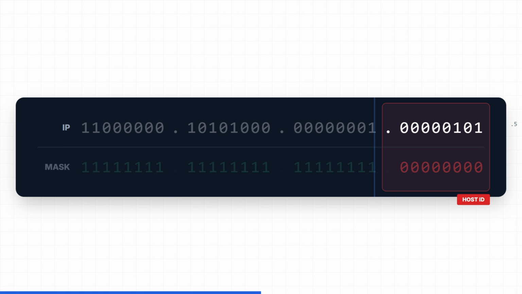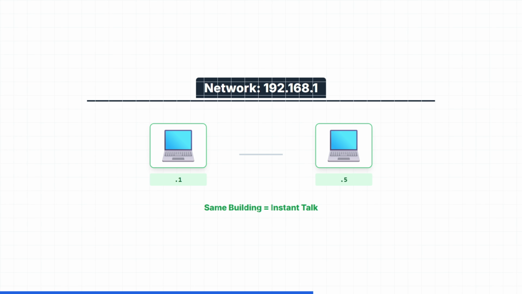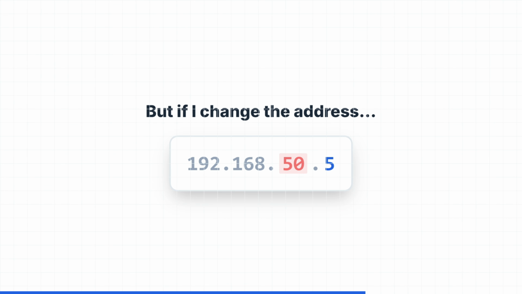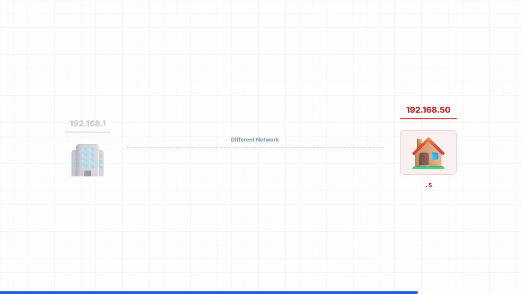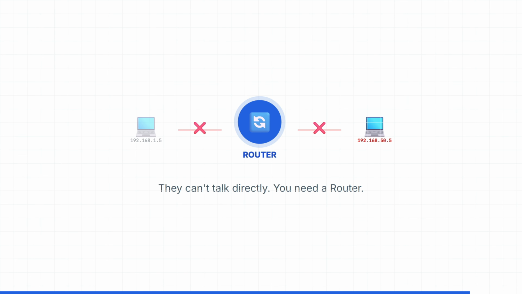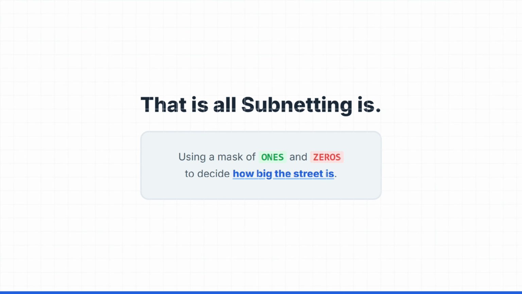This means any computer that starts with 192.168.1 is living in the same building. They are neighbors. They can send data to each other instantly without leaving the building. But if I change a computer's address to 192.168.50.5, the street name has changed. It is not .1 anymore. It is .50. That computer is now in a different building down the road. It cannot talk to the first computer unless we use a router to carry the message between them. That is all subnetting is. It is using a mask of ones and zeros to decide how big the street is.